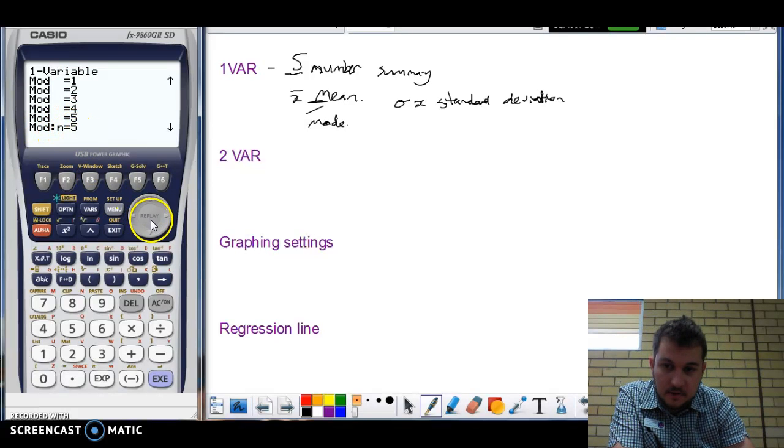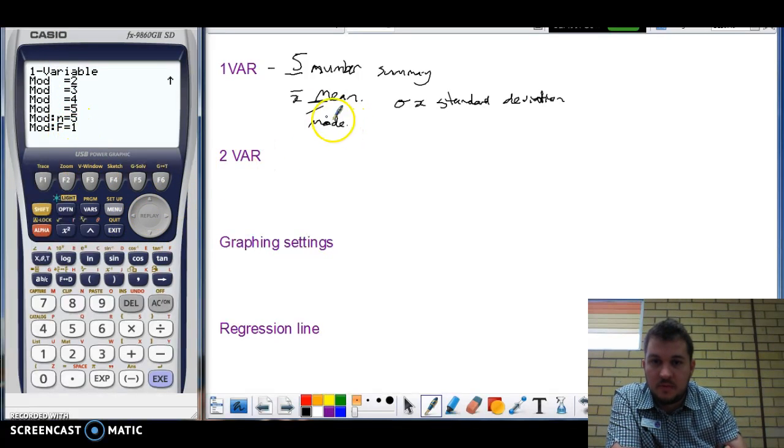In this case, there's 5. And the mod with the F tells you the frequency of how often the mode turns up. Okay, so in this case, all of these numbers turn up once, so it would say 1. And that's it for 1var. Let's take that guy off.